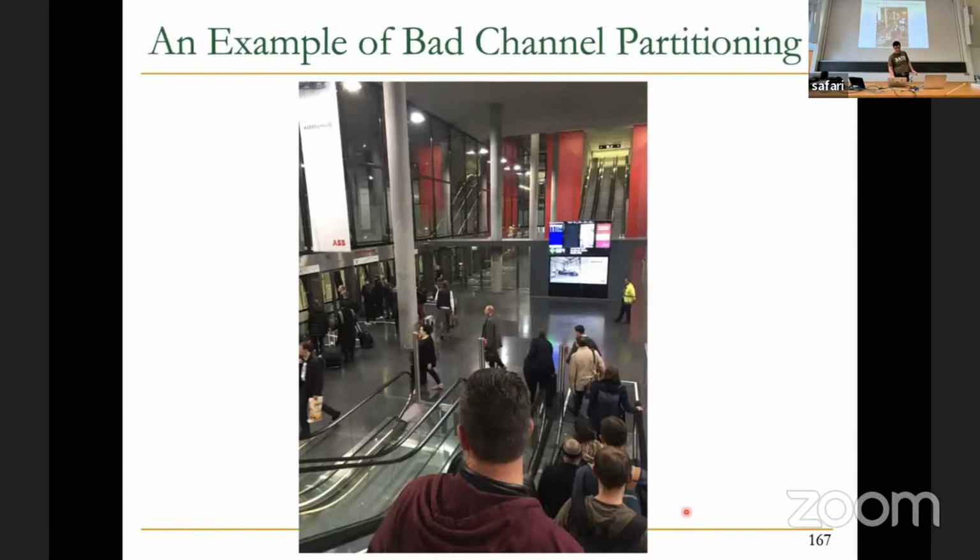Maybe this example is, this is where Onur is right now. He's going to the airport. And this is what he would like. He likes to give as an example for bad channel partitioning, where you have 2 escalators not utilized and just everyone on one escalator. But the reason for that might be something else, right? Maybe the escalators are going up. Still, fundamentally, you could rotate them and then allow more people to use them.